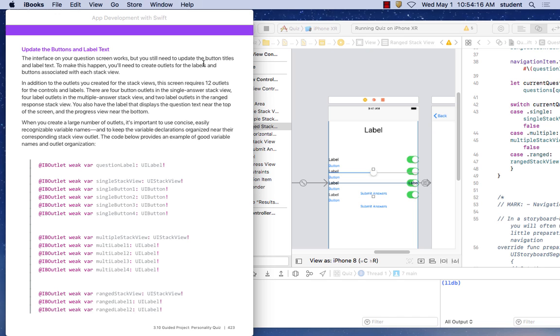In addition to the outlets you create for the stack view, the screen requires 12 outlets for the controls and labels. There are 4 button outlets in a single answer stack view, 4 label outlets in the multiple stack view, 2 label outlets in the range view response stack view.